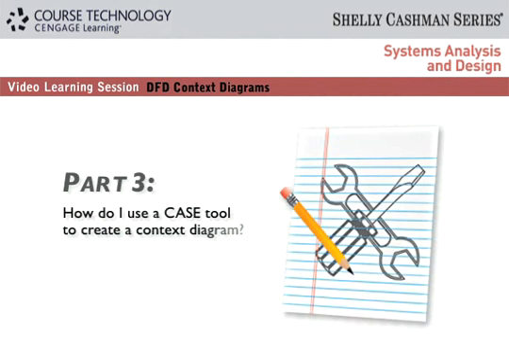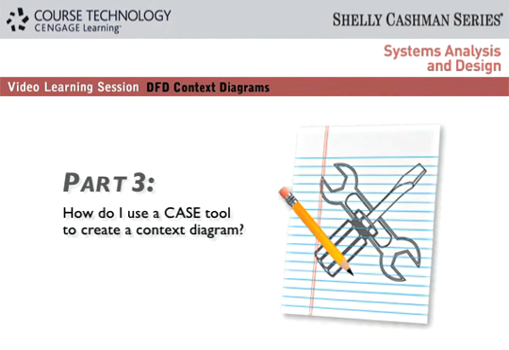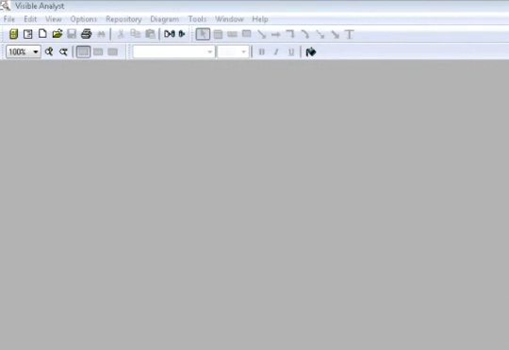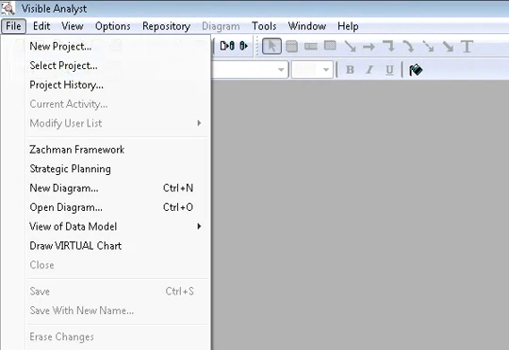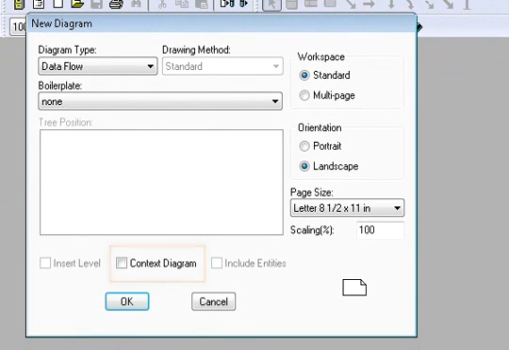This is part 3, where you'll learn how to use a case tool to create a context diagram. This is the opening screen for the Visible Analyst Case tool. We've already created a new project called VLS2, so we're ready to begin building the context diagram. To get started, click File, New Diagram, and then click the Context Diagram box.